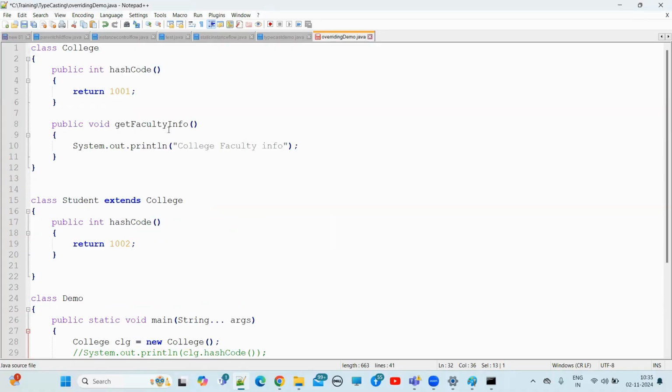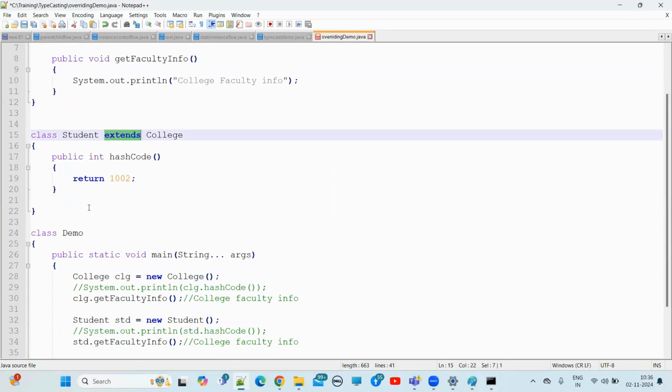Yes, sir. So that method will get executed. Understand? Clear? Like that, it will go and verify, guys. Actually, when you use extends, the get faculty info method is automatically available in the student class. Directly it will be available. So like that, it will go and verify programmatically.